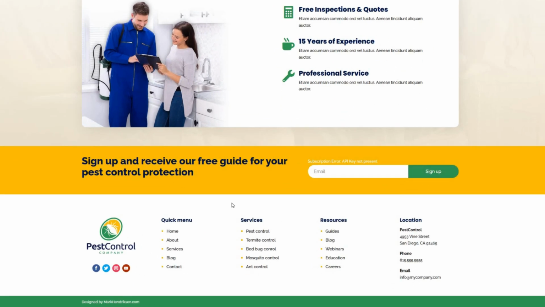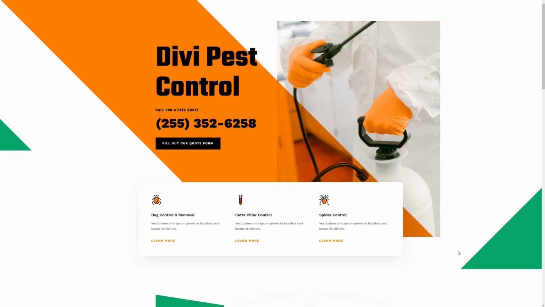Finally, the footer includes a quick menu, services menu, resources menu, and location details, with space for integrating your social media platforms to stay connected. Now let's check out the free template available once you download and install the Divi theme. Despite being free, this template is loaded with impressive features.